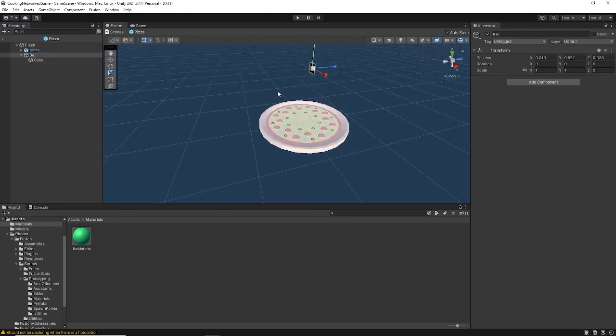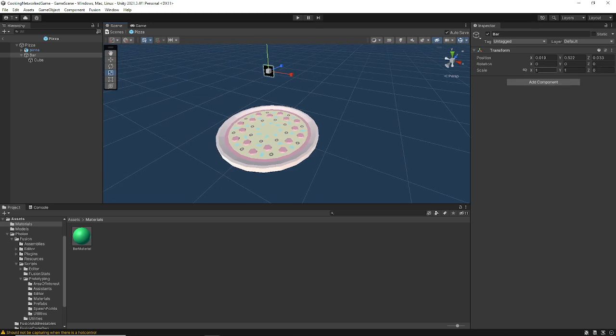So take note of which of those that you had to set. I had to set Z. That's going to be important for this next bit of code that we write.